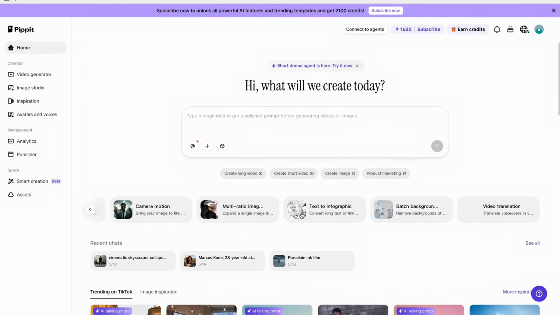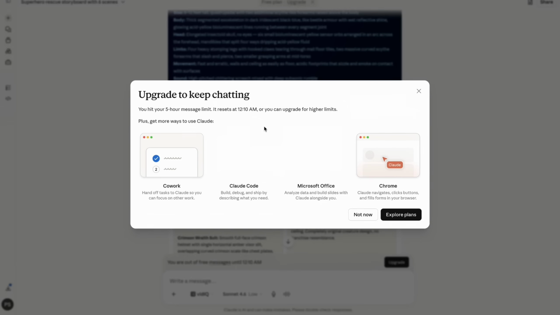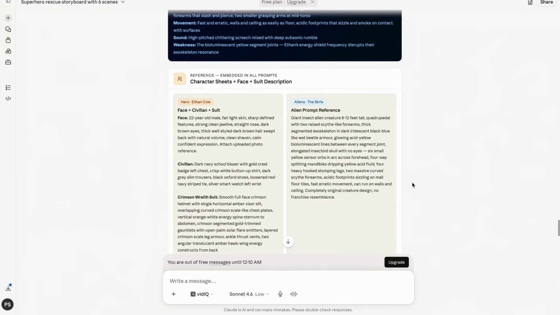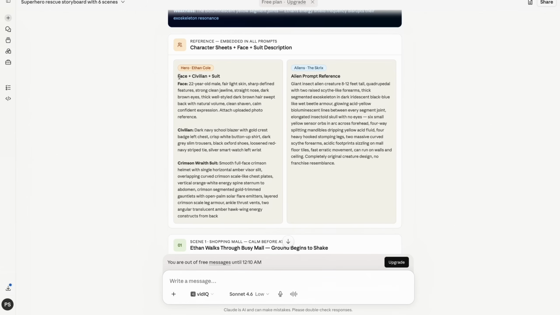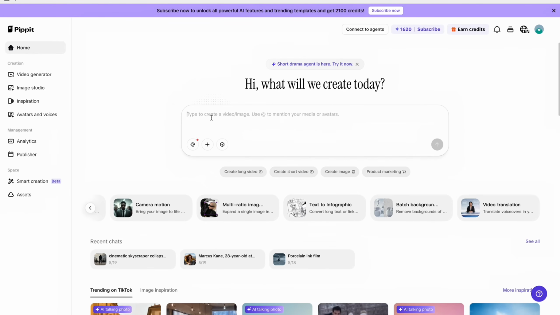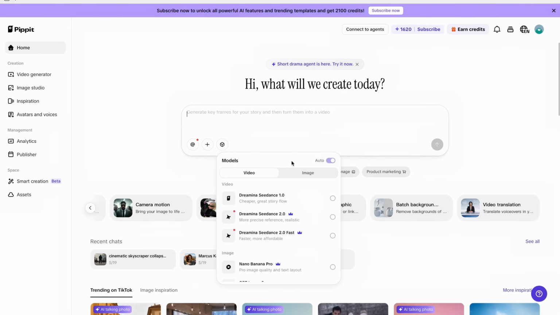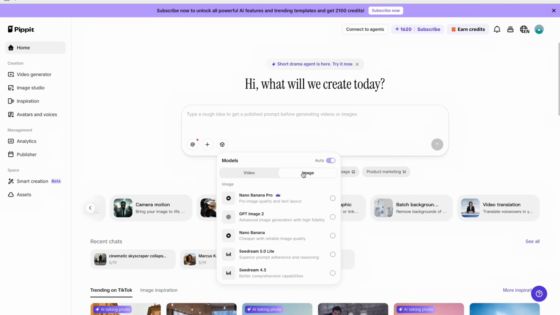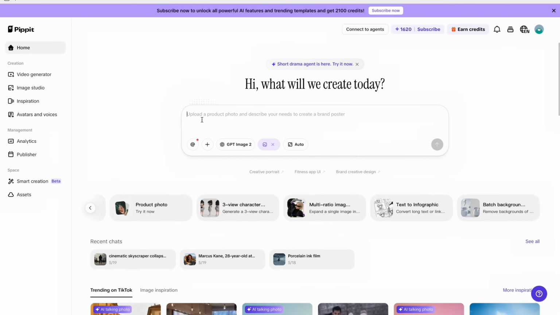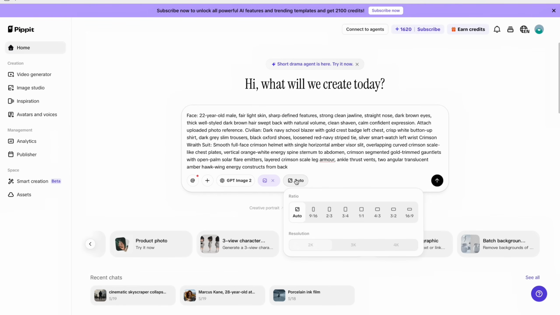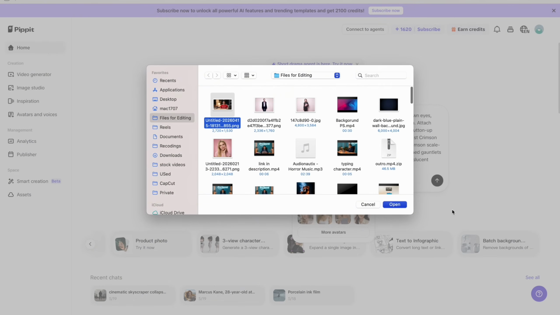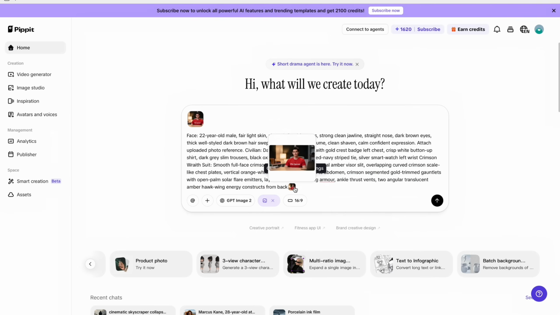Now, let's generate our storyboard. For the prompts, I took some help from Claude AI. First, I'm going to create the character sheet for my main character. To do that, I'll select the image model. You get access to several top image generation models here, but for this project, I'm choosing GPT Image 2. Next, I'll simply paste my prompt, select the aspect ratio, and upload a reference image. Since I want this character to look exactly like me, I'm uploading a photo of my own face. After that, I click Generate.